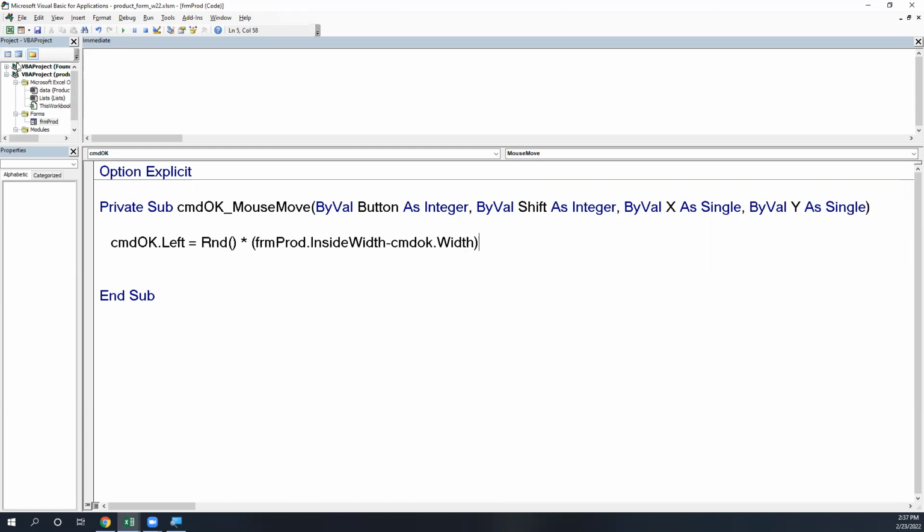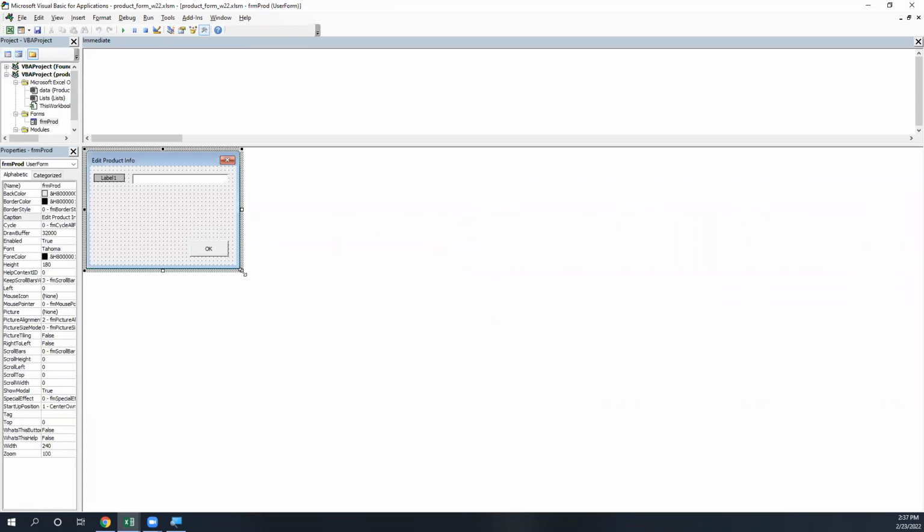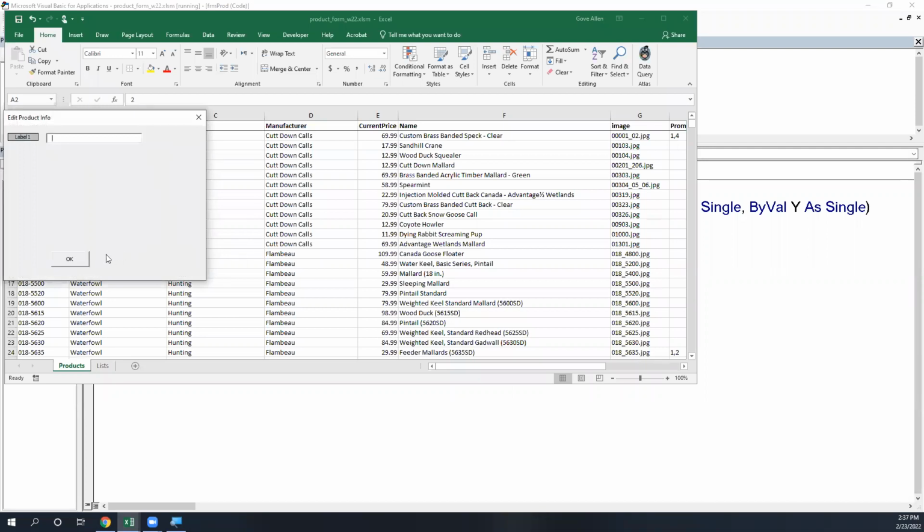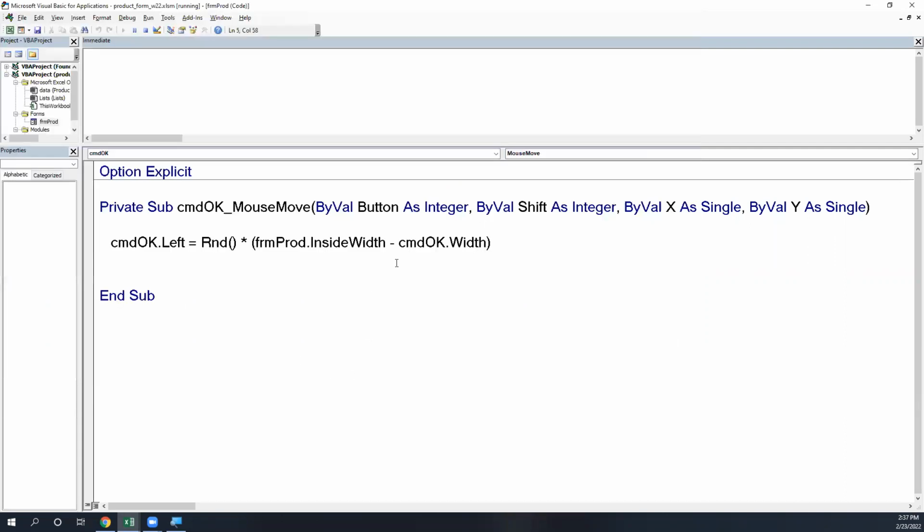That should be where it is. I think I want my button, my form, to be a little bit bigger. So let me just come back to my form and make it a bit bigger here. And run this. And so now we can see that never is that going to push off the form because I've restricted where it's allowed to run.